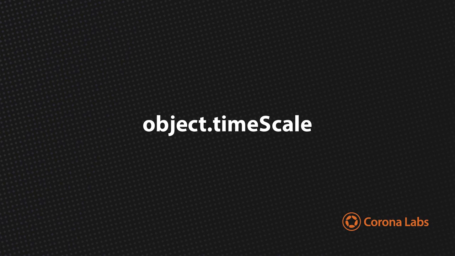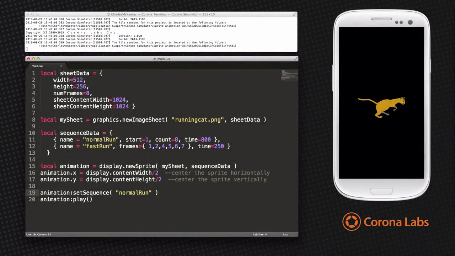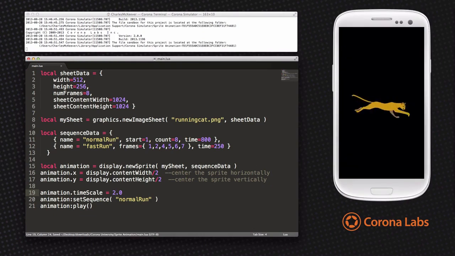Object.timeScale gets or sets the scale to be applied to the animation time. This is used to control a sprite's animation speed dynamically. For example, a time scale of 1.0 is the default and runs the animation at normal speed. A time scale of 2.0 runs the animation twice as fast. A time scale of 0.5 runs the animation at half speed. The maximum allowed value is 20.0 and the minimum allowed value is 0.05. The value supports up to 2 decimal places.